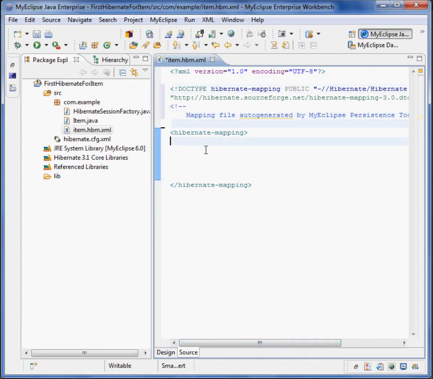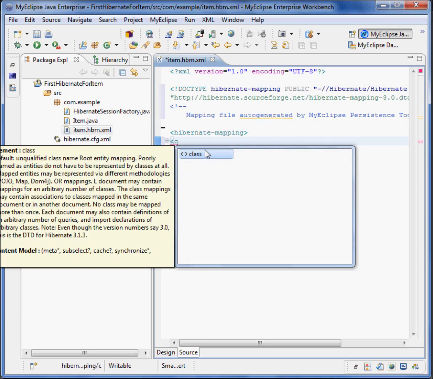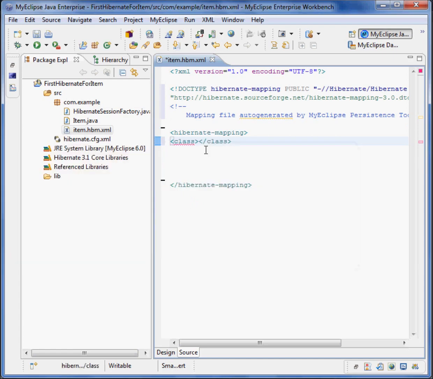I have done the Hibernate mapping. Next, we have to open a class here. Inside the class we have to give the whole property. Inside that we'll say name equal to the class name we are having. Just give Item here.